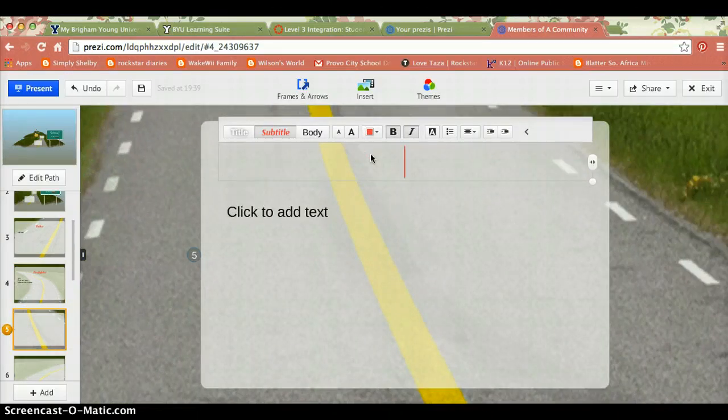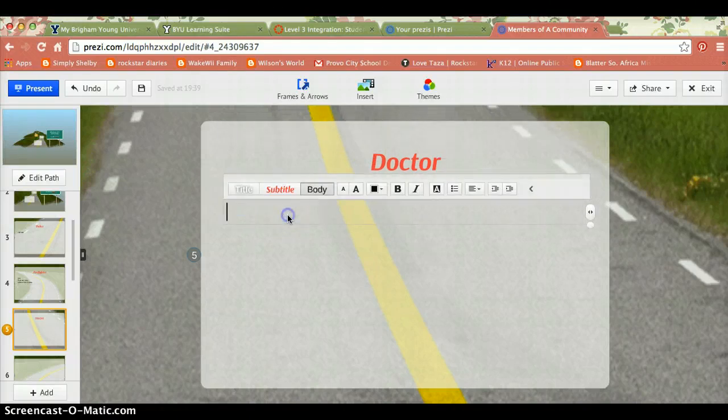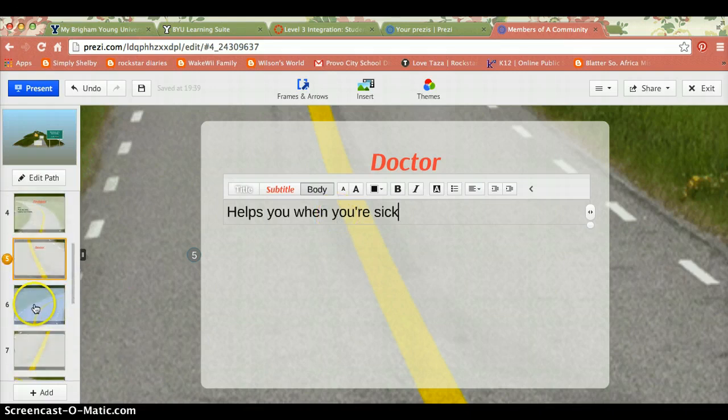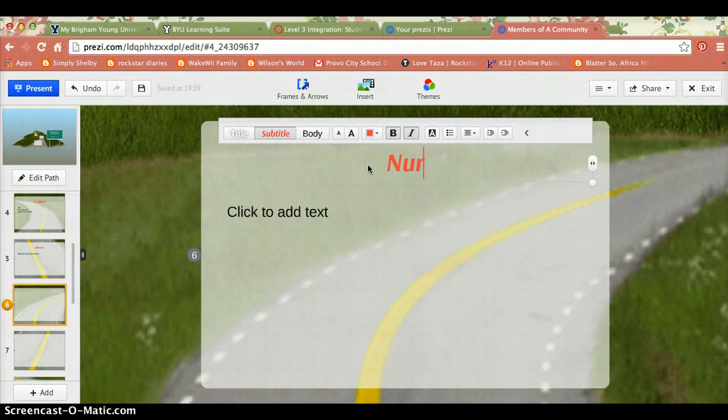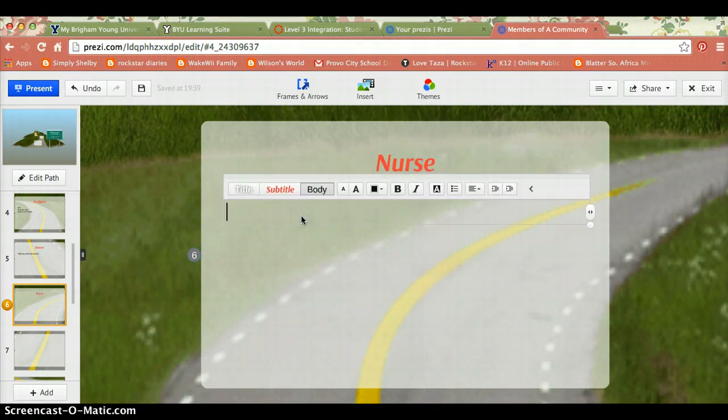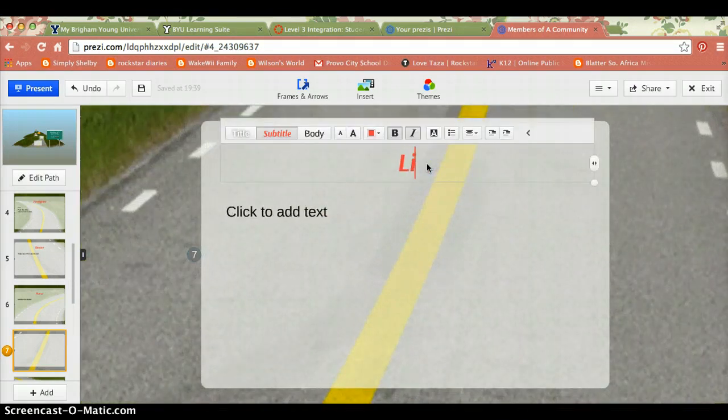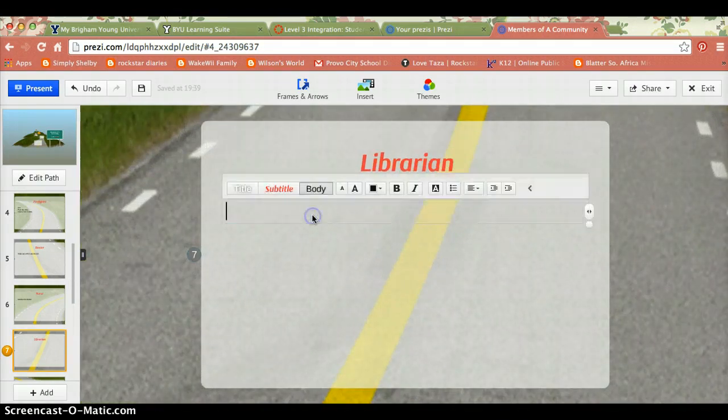And then let's see, we can do like maybe a doctor, and they help when you're sick. And you obviously you would want to put much more detail to this, but I'm just walking you through, giving you a basic overview. So then we could also do a nurse, and how they assist the doctor. Then next we could do librarian. Probably didn't spell that right, but that's okay.